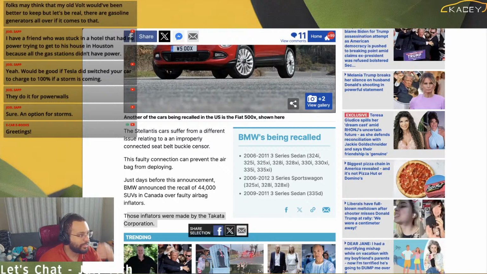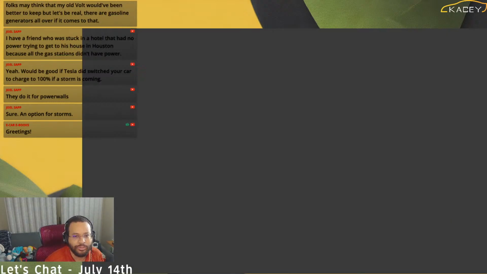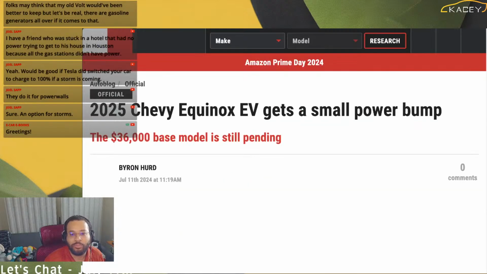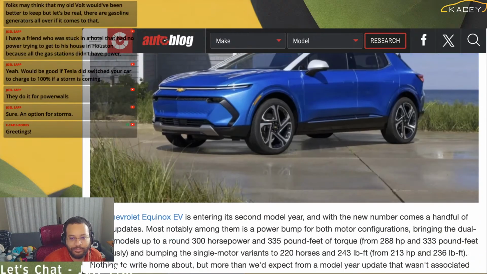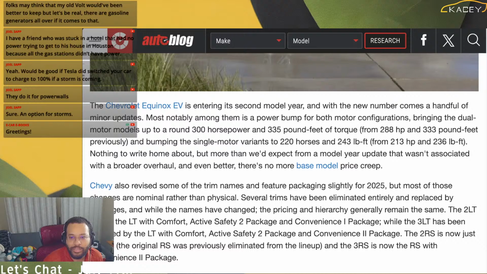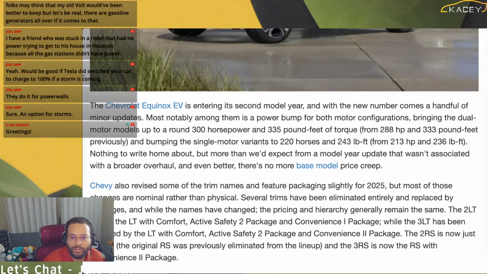All right, then we get the hydrogen guy, and let's go to the Chevy Equinox EV, of course. The Equinox EV gets a small power bump, and the $36,000 base model is still nowhere to be found. Equinox EV is entering its second model year, and the new model year comes with a handful of minor updates.